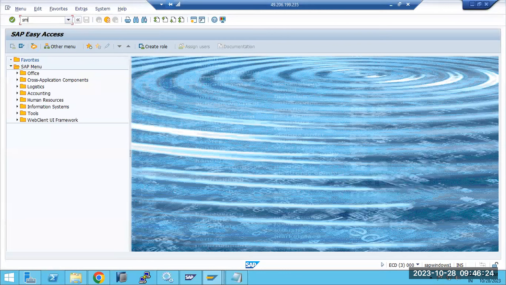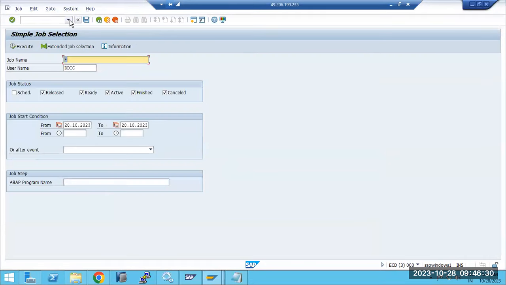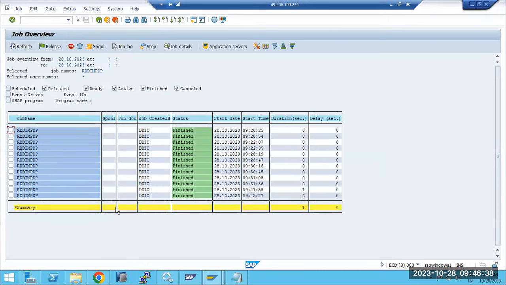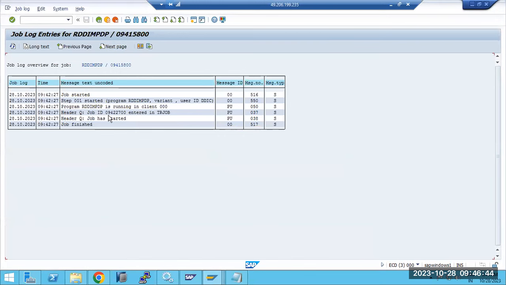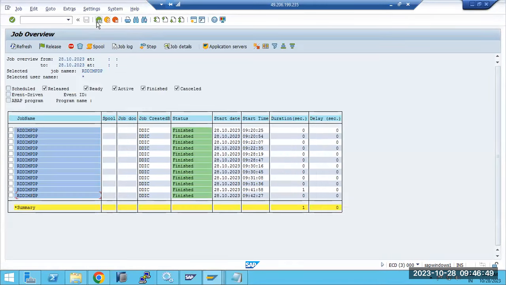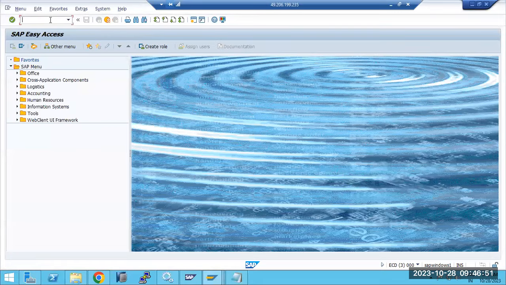And then let me go to SM37. In SM37, there is an RDD IMPDP job, so this should run. So this is running fine. See here, this is running fine today. Yeah, this is fine. No issues with the RDD and the DB job. So jobs, no issues.